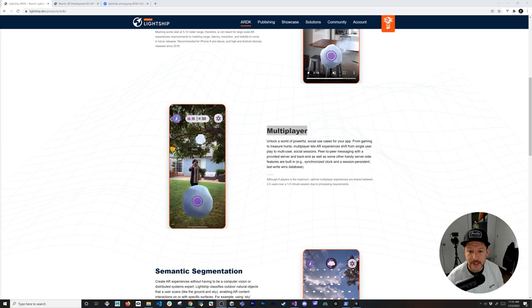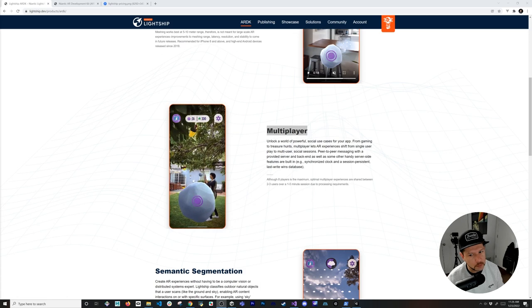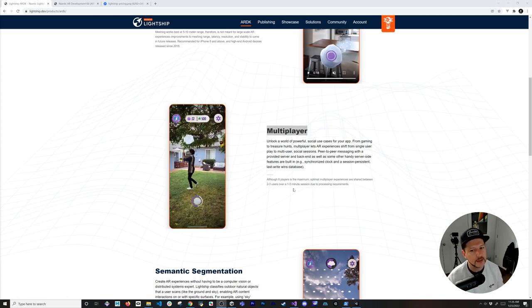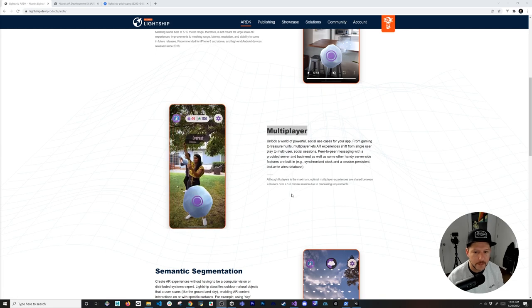So in this version, they say that they support up to 8 players, but they also say that for an optimal multiplayer experience, you need to have at least 2 to 3 users, and the session needs to be 1 to 5 minute sessions.